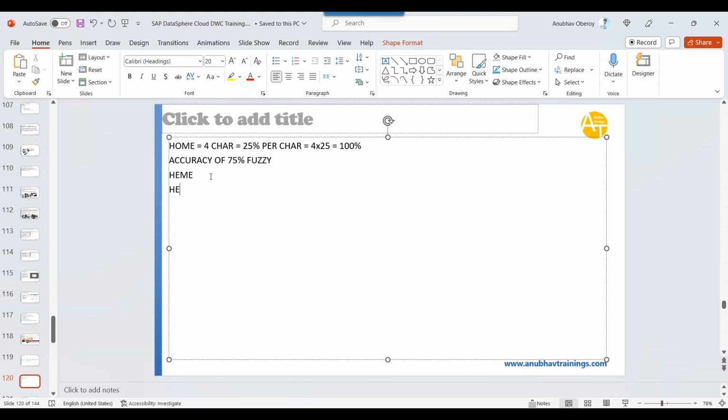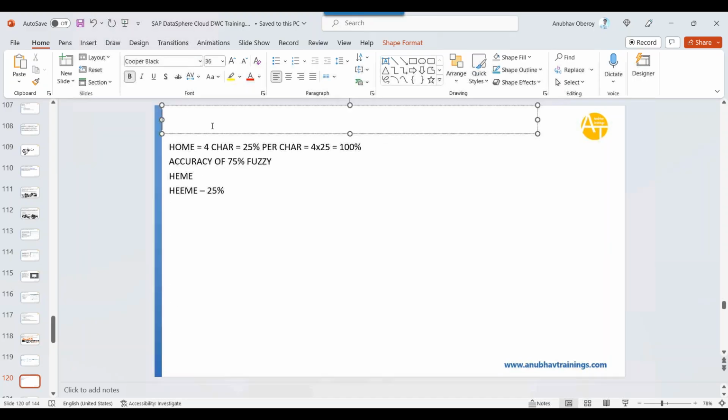However, if I type HEEME, then the system will not detect home. Why? Because now I have one extra character and two characters which are mistakes. So if you still want home to be found, then I need to bring down my accuracy to 25% or less than that. Based on the use case, you can decide the fuzzy threshold. This is called the fuzzy threshold. You can decide how many mistakes you allow the system to tolerate when it comes to fuzziness. That is called fuzzy search.